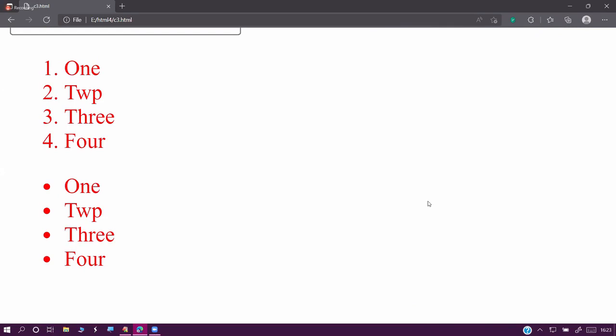Individual tags, right? Every point is a separate li tag. One is displayed by one li tag, two is displayed by another li tag. But in every li tag, how many lines do you have, sir? One line available. How many li's are there? Four li's, so four lines in red color.